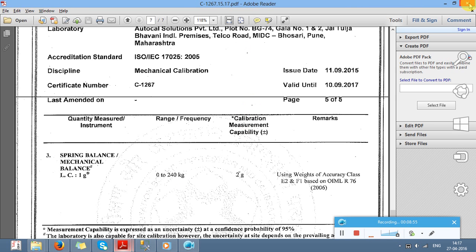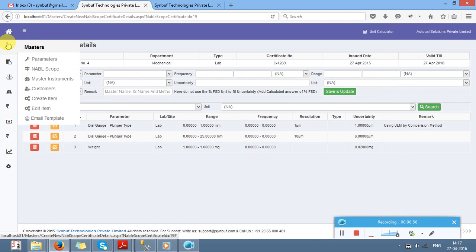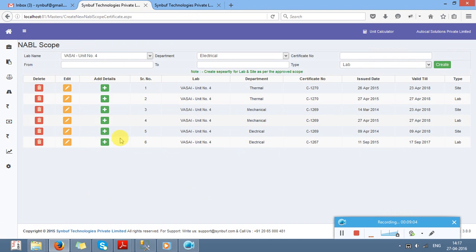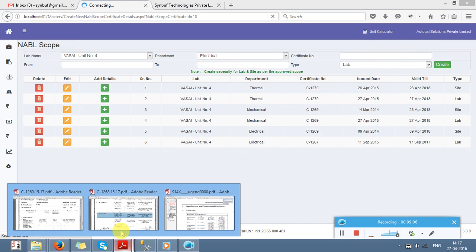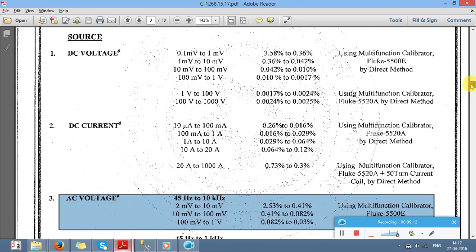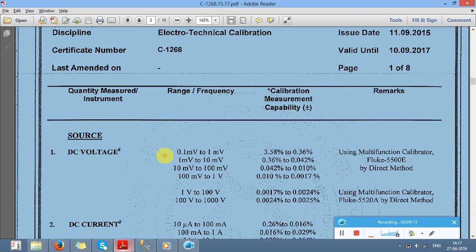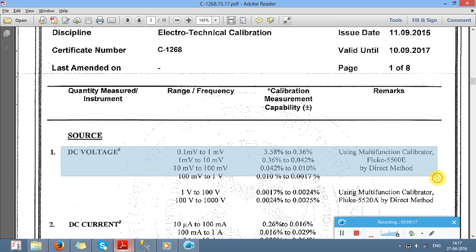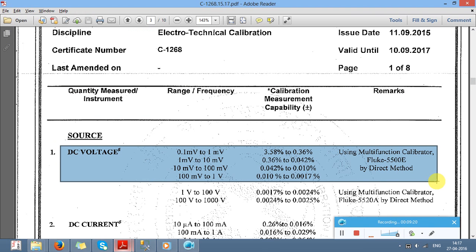Now we will see some other examples. Take the example of electrical, because electrical has some quite different scenarios. In electrical, if you see the electrical scope, we have already updated. Say for example, this is the example. Now take DC voltage, and here if you see the parameter name is DC voltage, with different ranges like 0.1 millivolt to 1 millivolt, and uncertainty is 3.58% to 0.36%.